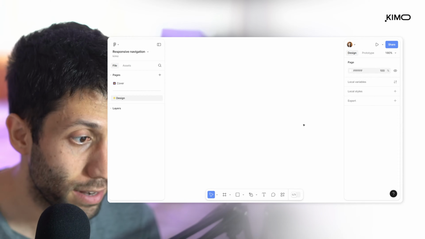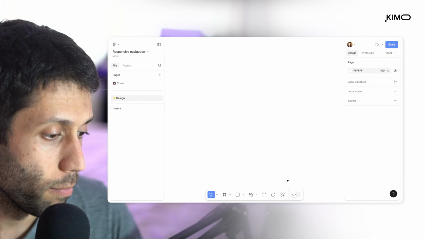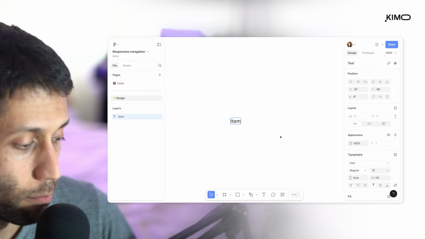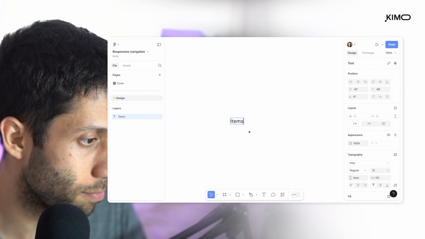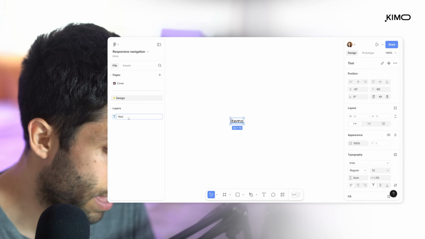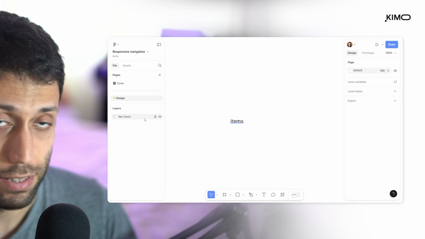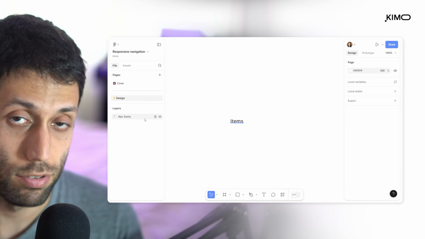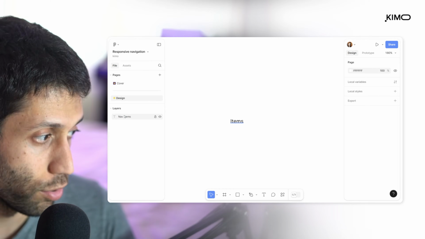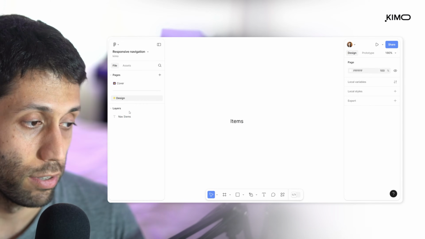So let's start with the main element in our navigation bar, which is going to be our navigation items. I'm gonna pick the text tool and then type item, maybe 1 or items, doesn't matter. And for the naming, I'm going to just rename it to nav items. The naming here doesn't matter so much, but if you are going to hand over your design to the developers, I really recommend you to consider a proper naming for your layers, which is going to help your dev team to understand your design better.